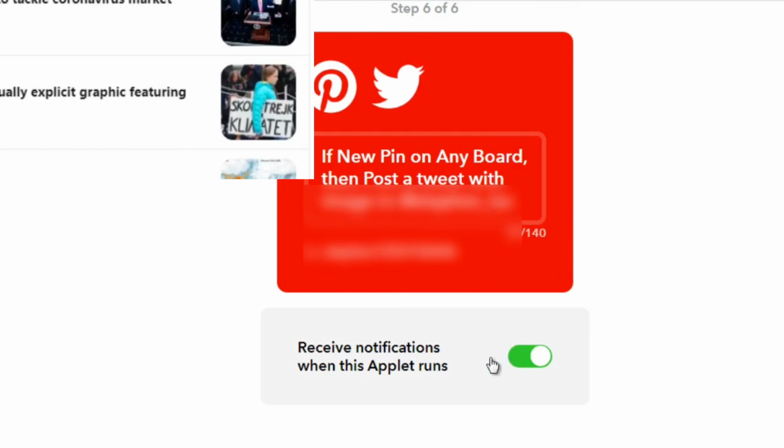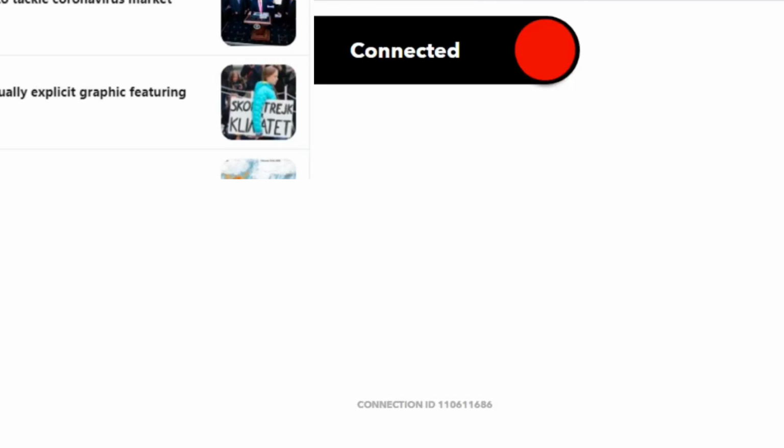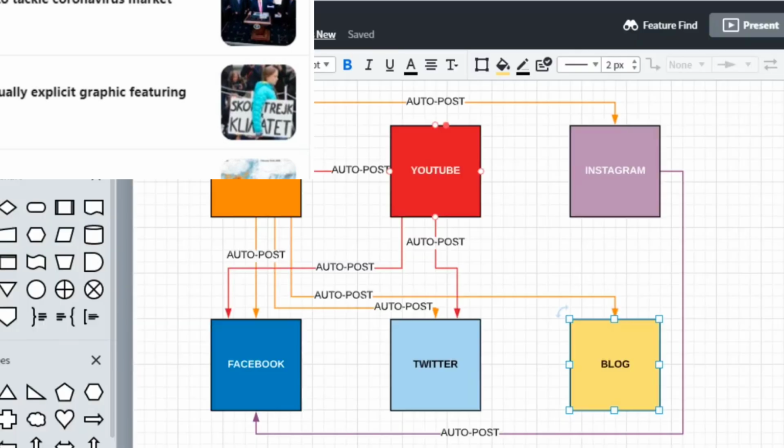So it's kind of similar to Instagram. So all you have to do now is click finish, and you can follow your celebrities, you can follow brands. So now that we have finished following from Pinterest to Twitter.